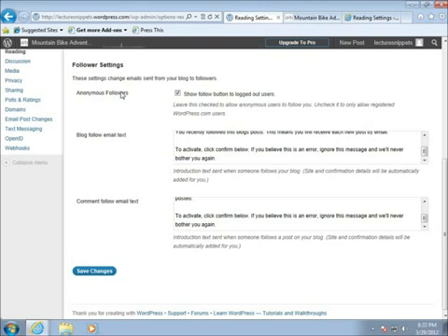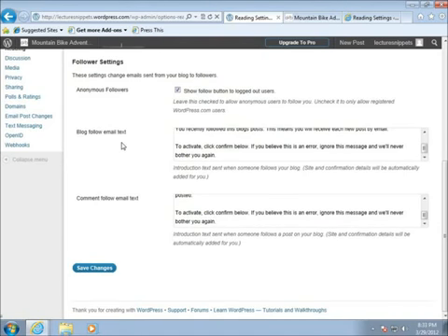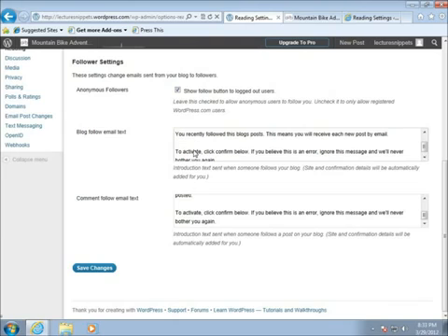So right now you won't see this button on there unless we actually add that widget for the follow button. But we can make these settings happen here with anonymous followers, where it will show them the follow button even if they've been logged out. Also, if somebody's following my website, especially through WordPress.com, they can also get an email anytime they choose to follow either the post itself or my entire blog itself.